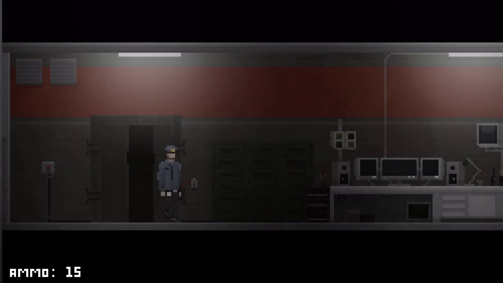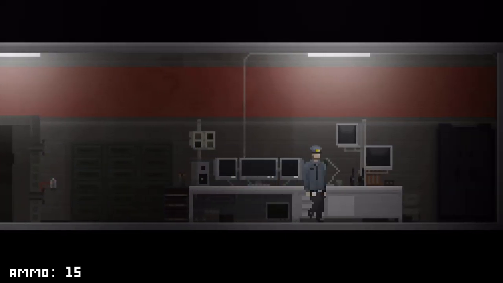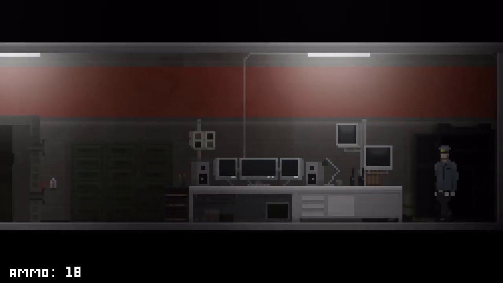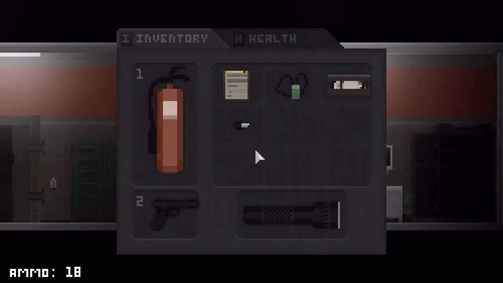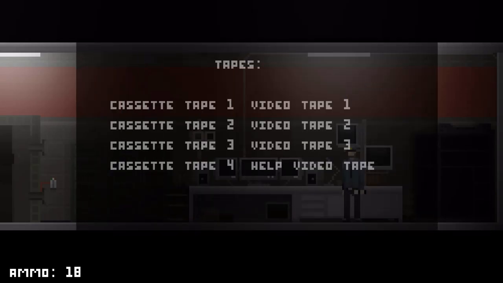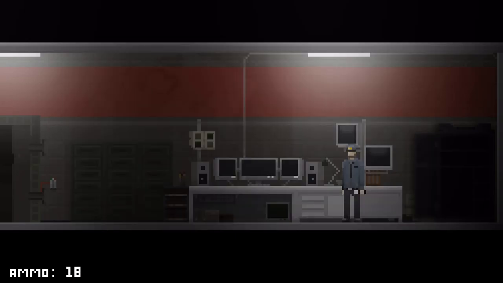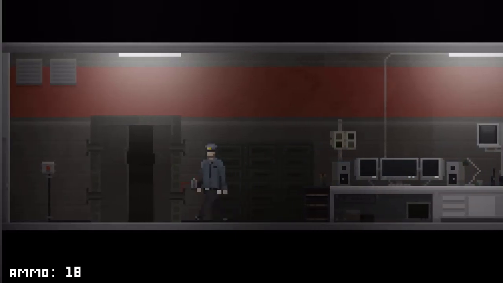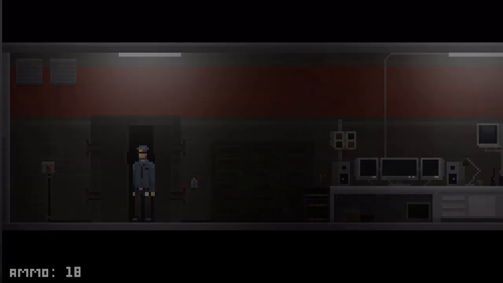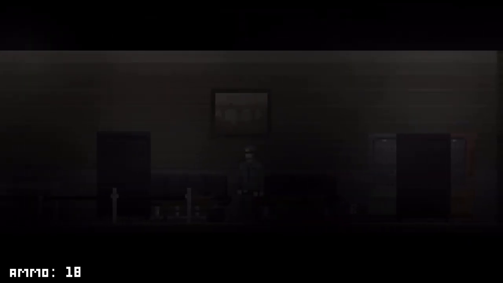Alrighty. System unlocked. There's another tape. And more bullets. Every time it gives me less bullets. Videotape 3 and help videotape. I have to go and check those out, and not go immediately. I don't know if I've done that last time, have I? Or have I just straight gone through the elevator? Don't really know.